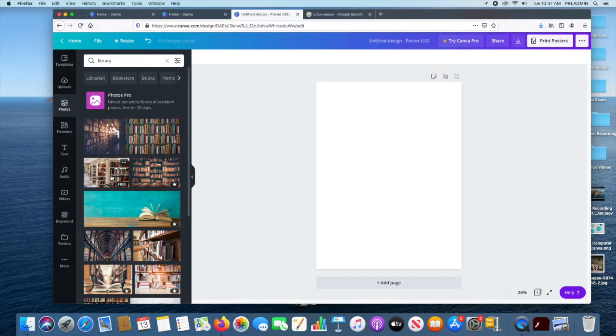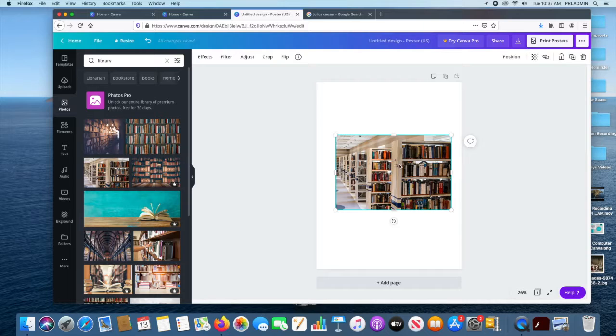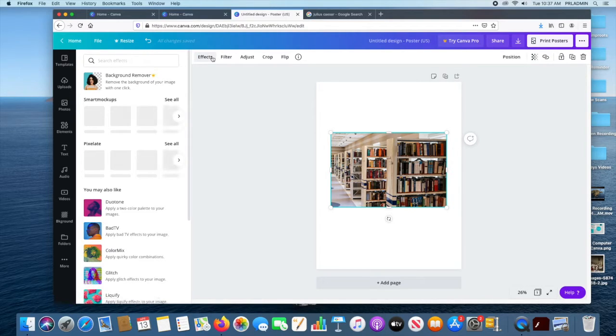And so we have photos, and these can be inserted individually. So I'm going to show you what you can do with an individual photo. So let's grab the stack of a library. You just either click on it, double click on it, or you just drag it over. It'll be there. If you want something specific in this image, you can go up to the top here, and you have all these different effects that you can do on this image. So here we'll click on effects.